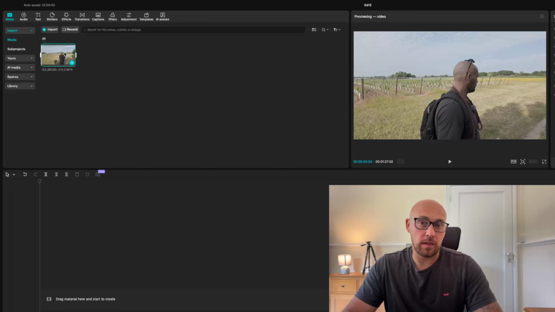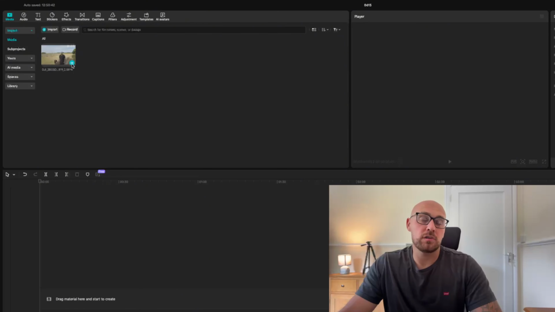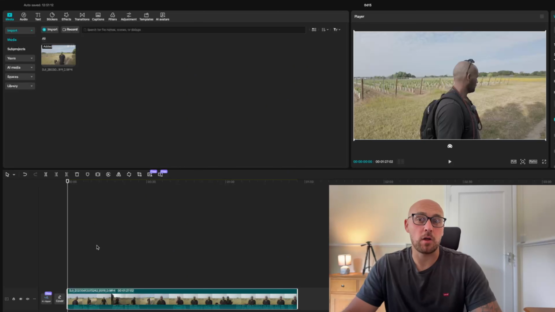Now in order to work on that video, we need to drag it down to the timeline. There are a couple of ways of doing that. You can drag and drop it, or you can press the plus symbol. I'm going to press this symbol here, and it's going to put it into our timeline. And it's from there that you're going to be able to edit that video.